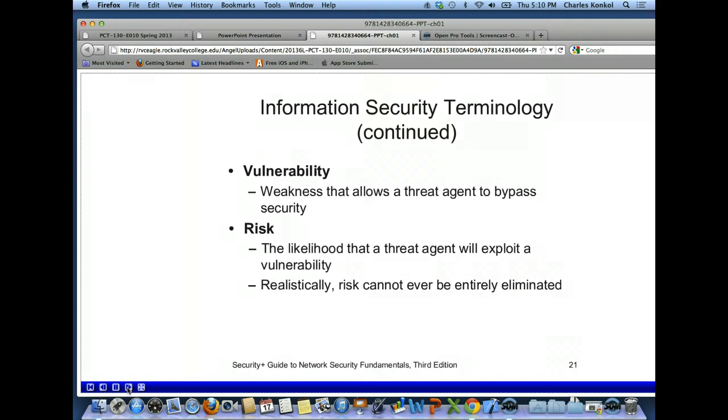Risk is the likelihood that a threat agent will exploit a vulnerability. Realistically, risk cannot ever be entirely eliminated. You're never 100% in anything but death and taxes. I heard today somebody say, the only thing you can 100% predict is yesterday. Nothing else, you can't 100% predict anything else. I've never heard of that before. I thought that was pretty good.